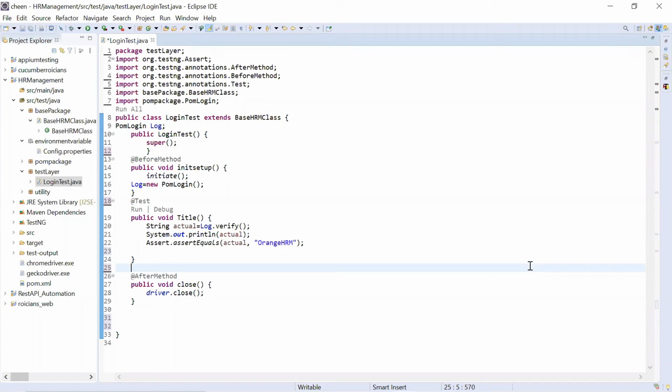Hello everyone. In this video, we're going to understand how to make this a data-driven framework. That means how to pass multiple sets of data for the same test case. For that, guys, data provider is there. We can pass data from the data provider. We can pass data from external Excel sheets too.